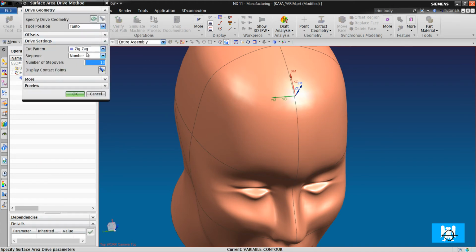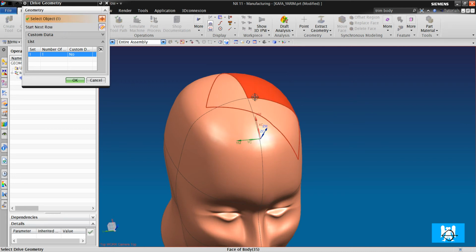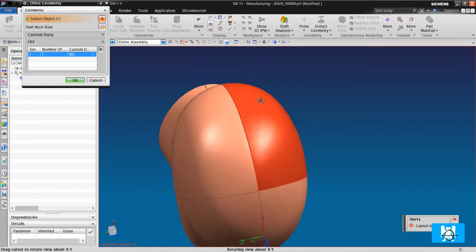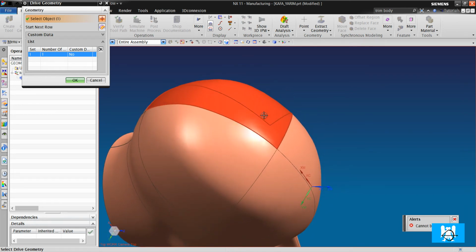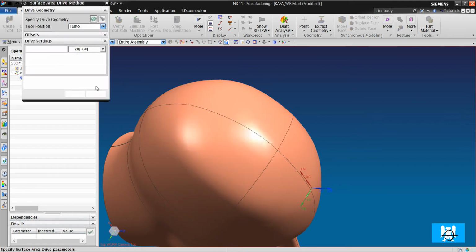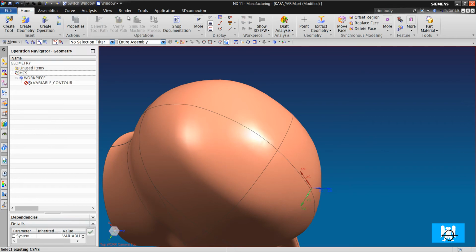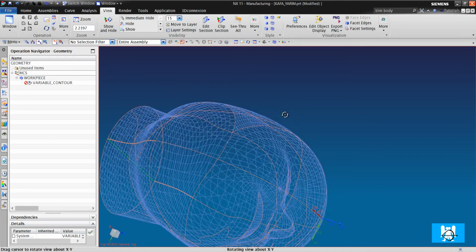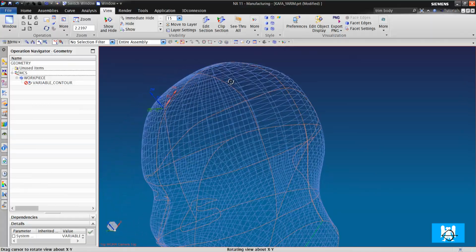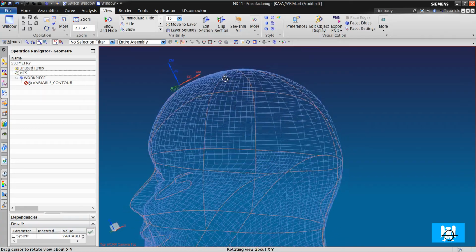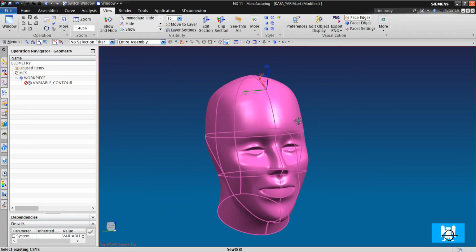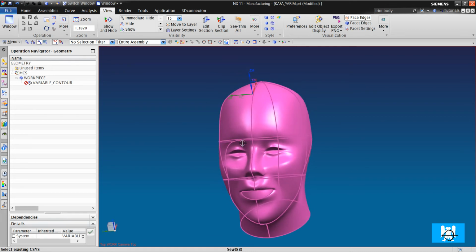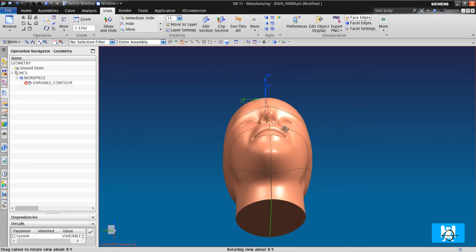Okay, surface area, specify drive geometry, and I choose this, and I get an error. We think that these two neighbor surfaces have the same U and V lines, but they aren't. Let's look at this. You can see that they aren't in the same U and V lines. So we must create a surface that contains all the machining surfaces and use this to create toolpaths.